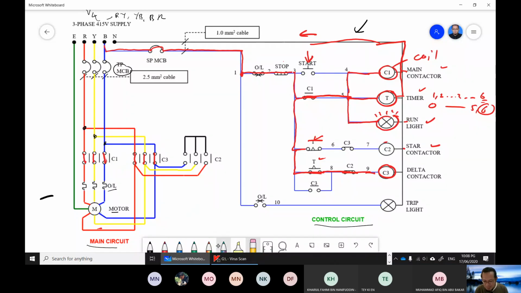Okay, all right. So once C3 is closed, then if you trace the line, it will act like a delta. It will cause the network to configure. For example, this terminal, the red terminal, is connected here and connected to the front here, right? And then yellow is connected to the front here, and the blue is connected to the front here. As you can see, it formed a closed loop, a delta connection. All right. So C3 is the delta contactor.